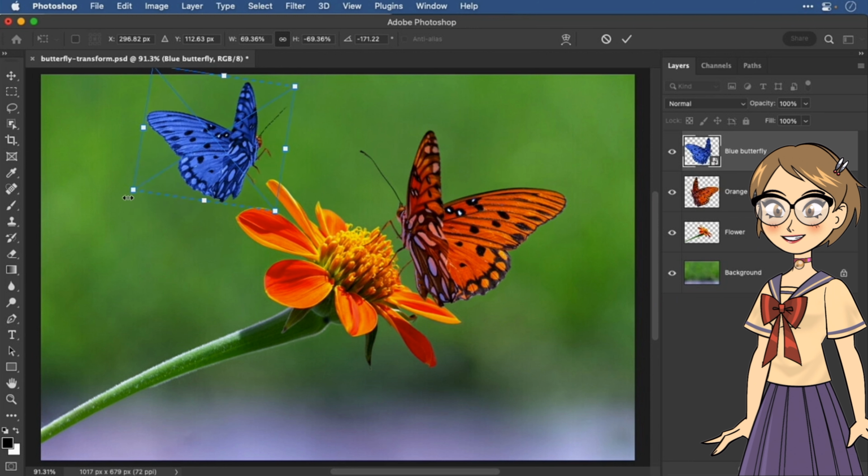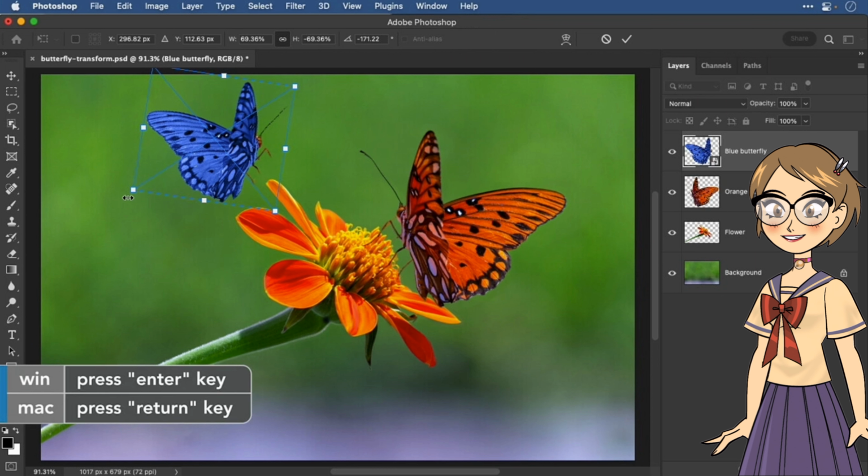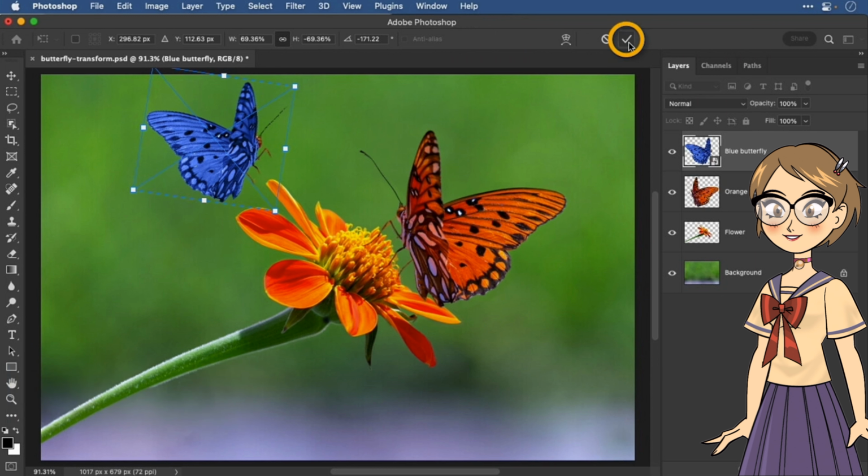There's one more thing to do, and that is to commit the transforms we've made. You can do that by either pressing Enter or Return on the keyboard, or clicking the check mark in the options bar. When you commit a transform, that takes you out of transform mode, and you're back doing anything you want to a layer. Great.